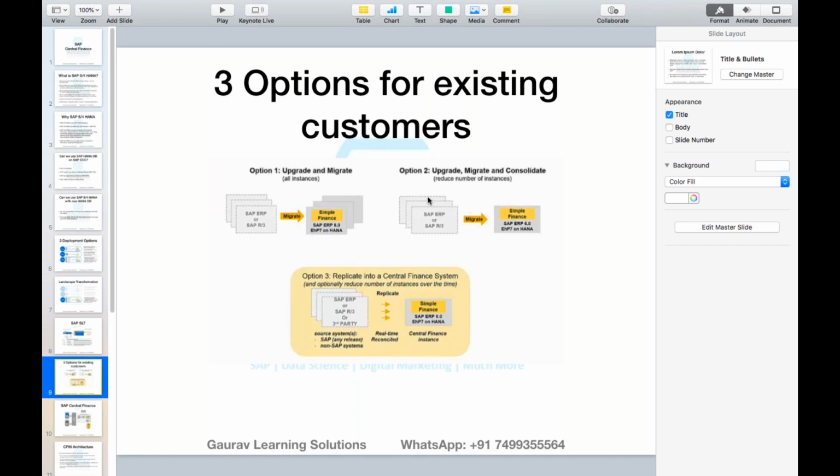Let's assume we give this option to the customer, upgrade, migrate, and consolidate. Again, let's take the same thing. I'll tell the customer that it will take 5 years. So the customer said, okay, run this in parallel, but in the meantime, in 1 year, can you give me the central finance instance? In that case, all the 3 systems will run as they are, without any disruption. You continue to do whatever transactions you were doing. As soon as any document is posted, it will get replicated in real time to the central finance instance.